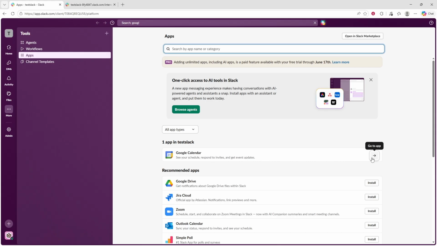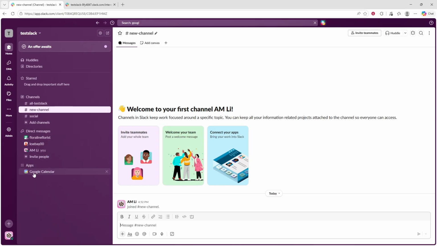After the setup is complete, return to the Slack Home section. Under the Apps area in the left side panel, you will now see Google Calendar listed as one of your connected apps. From there, you can open the Google Calendar integration and begin setting up meetings, checking schedules, and managing calendar-related activity directly inside Slack.